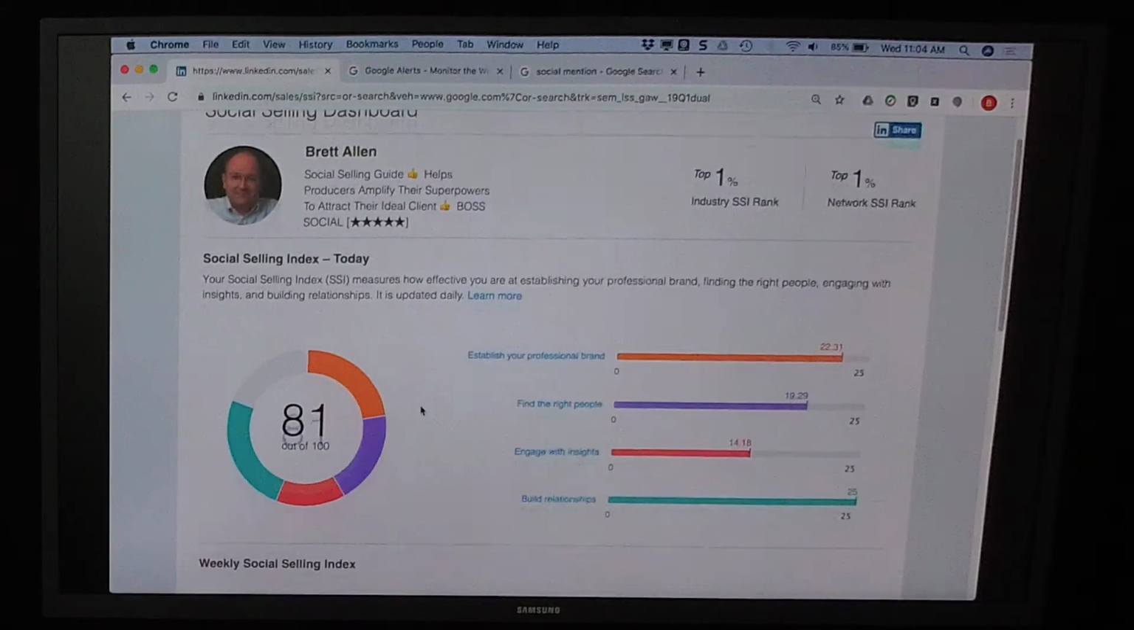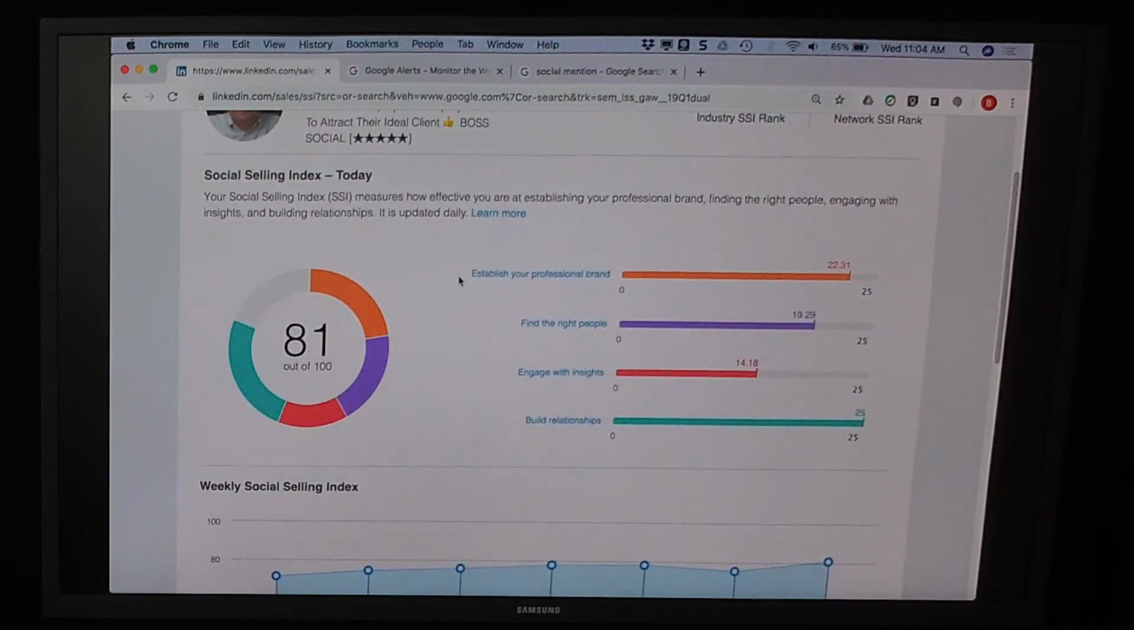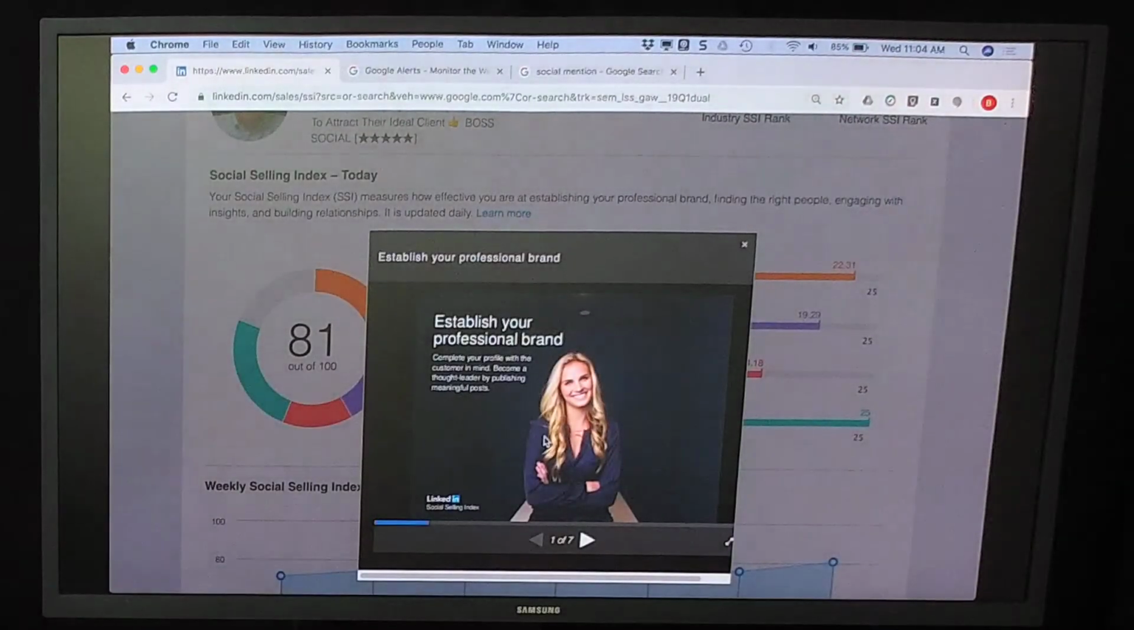If you look at it, it actually breaks your profile into 4 different categories. You've got 25 points in each one. The first one is called Establishing Your Professional Brand, and you can click on that and it opens up kind of a little walkthrough PowerPoint and some tips that they can give you.